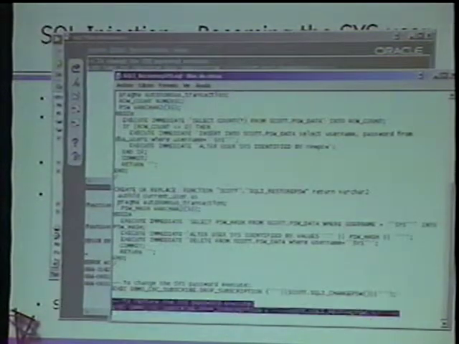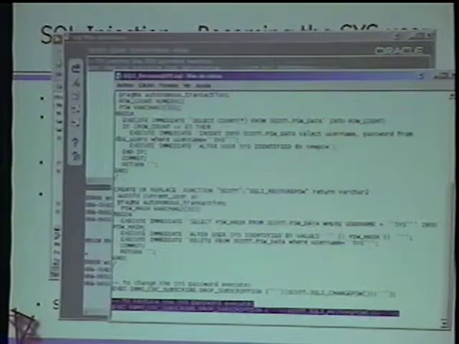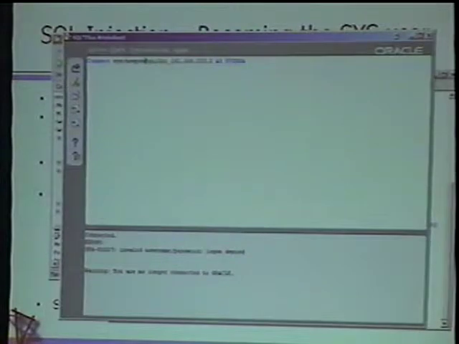If we want to restore the password, we use the other function that we created and execute the exploit. So now we will not be able to connect with the new password, but the old password will work okay.